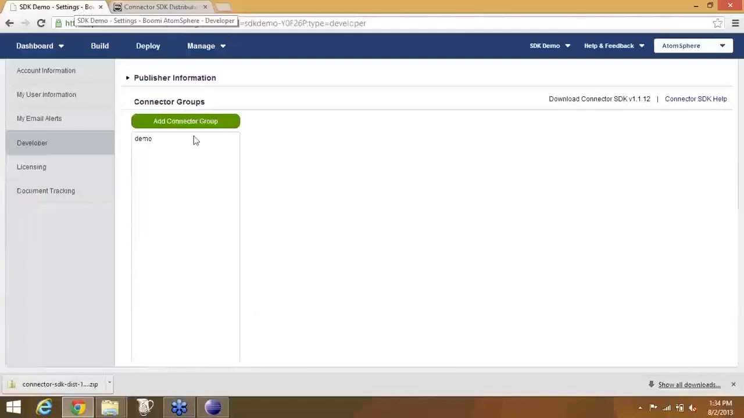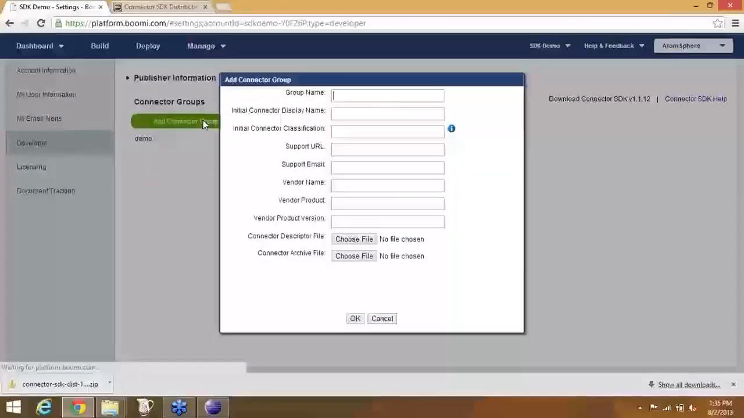Hop back over to Atmosphere where I mentioned before. And what we'll do in this case is we'll add a brand new connector group. So a connector group allows you to have multiple versions of your connector. For instance, maybe a dev, a QA, and a production version that each have different code versions. So you can be testing out some new fixes in QA before you push them to production.